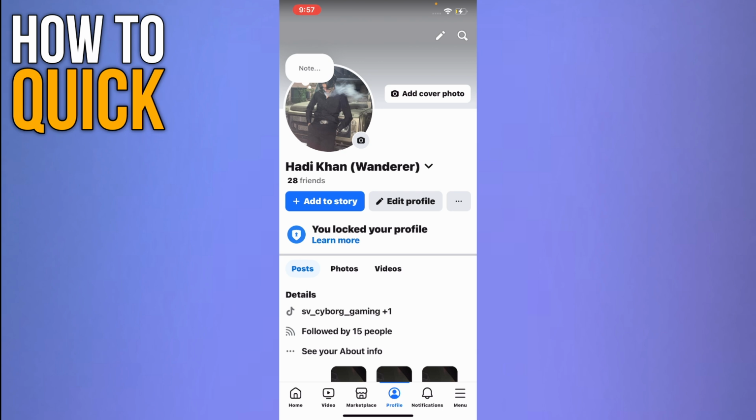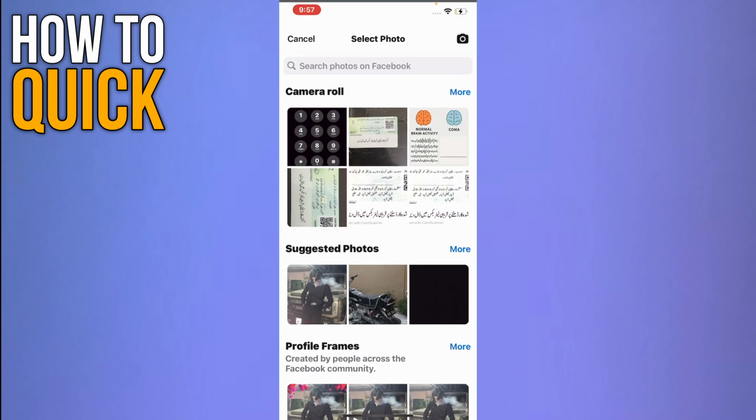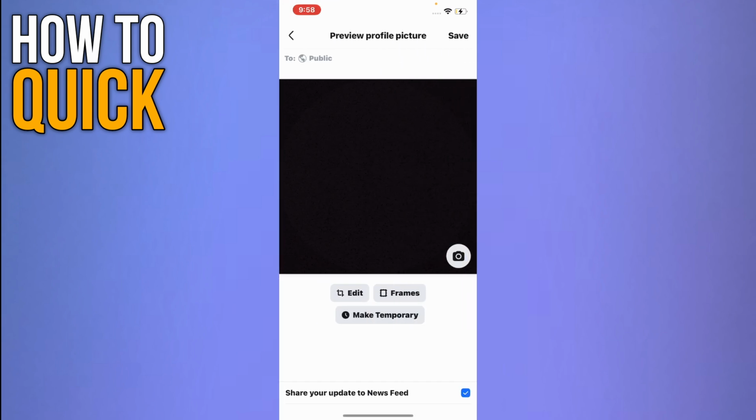Now on your profile, you have to tap on the profile picture, which is present at the top left side of your screen. Now tap on select profile picture. So now from your gallery, you can very easily change your profile picture. So for example, I wish to use this picture.